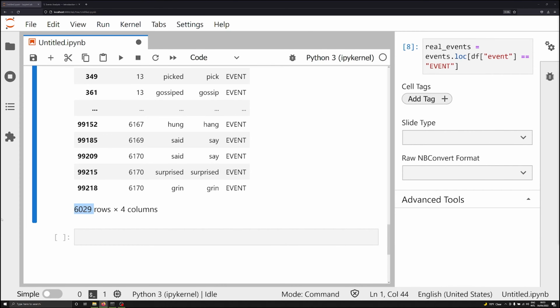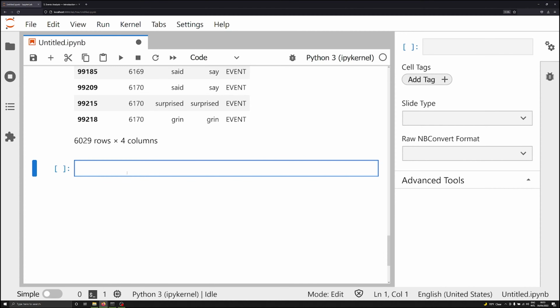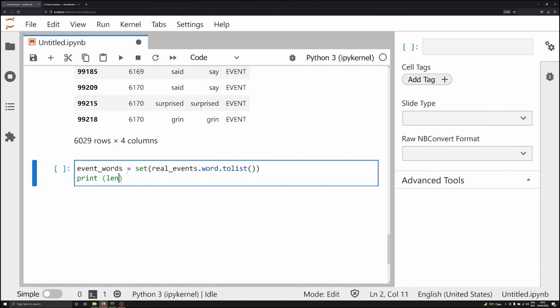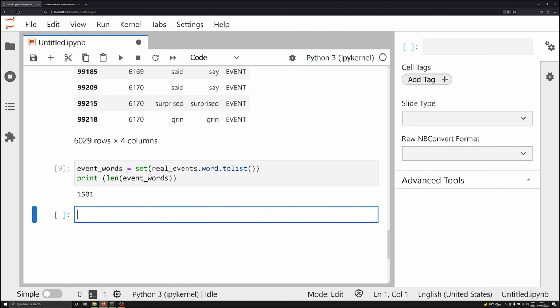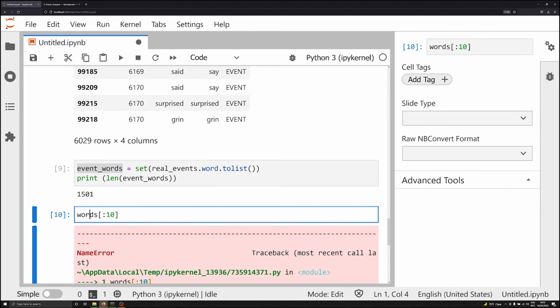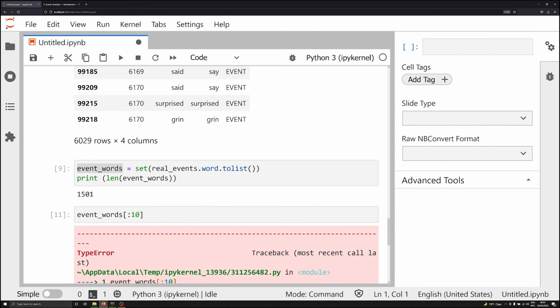So let's go ahead. We can do some greater analysis on this, right? We can figure out what kind of unique words are actually used as event triggers in Harry Potter. So let's go ahead and say event_words is equal to set real events.word. So we're going to grab that word column to list. And this will create for us a list of 1,501 words. This will be the unique event words that the first book of Harry Potter uses.